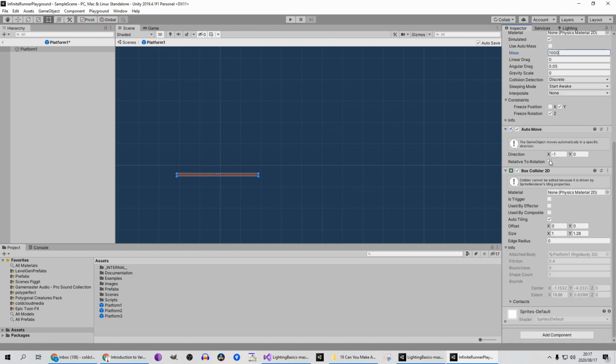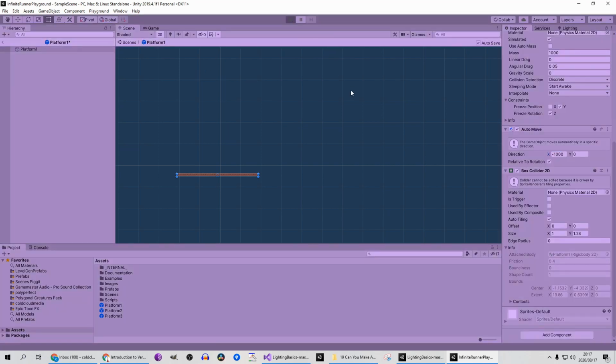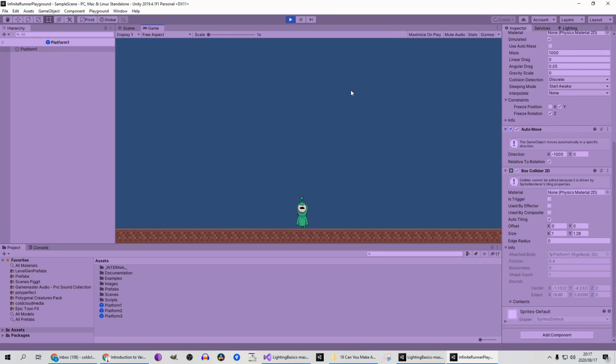And we need to change the movement as well. So if we leave movement as -1, it's not going to do much. So we need to change that to -1,000. So it moves, well, it will move at the same speed, but then that will prevent our player from knocking the platforms down.